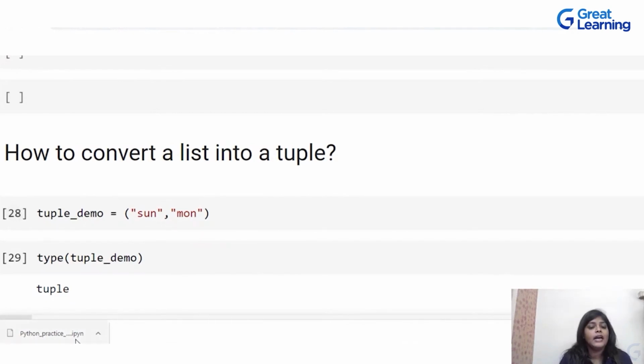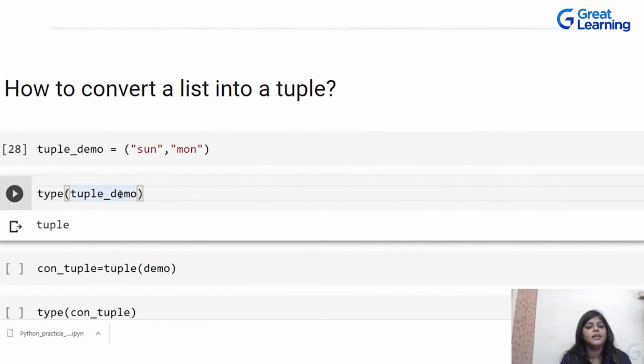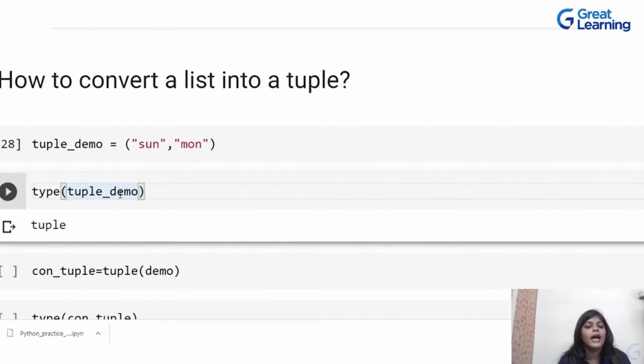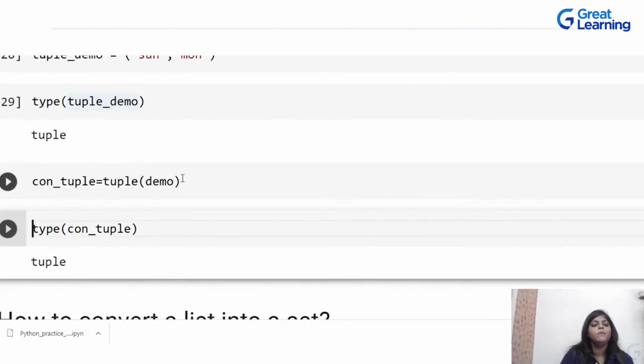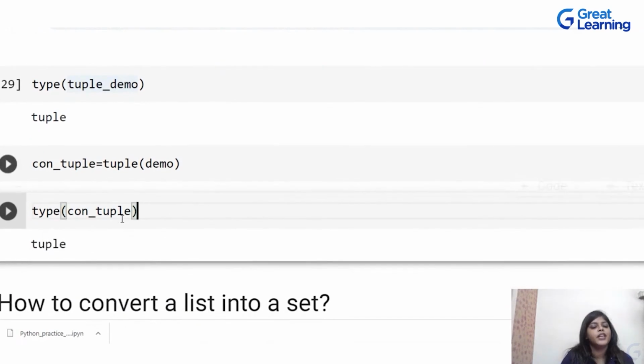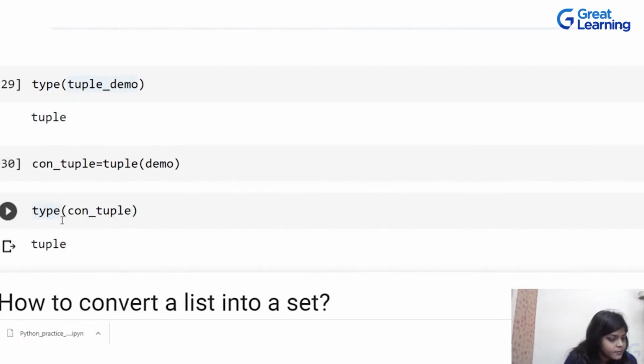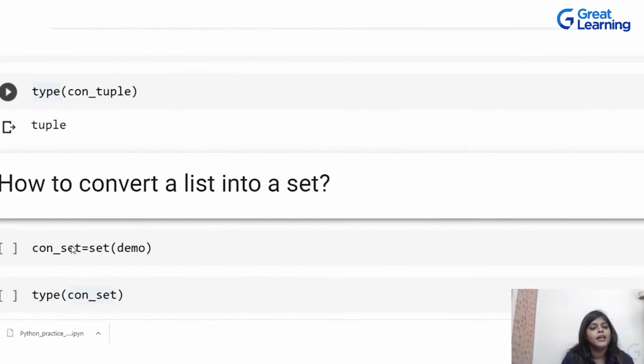So you can understand here that a tuple is nothing but an unchangeable list. That's why we use tuple. Now I just want to change my list into a tuple. What you need to do? You just need to write tuple, and then you can easily convert this demo to a tuple, right? After that I have written type. So you can see this is a tuple, right?